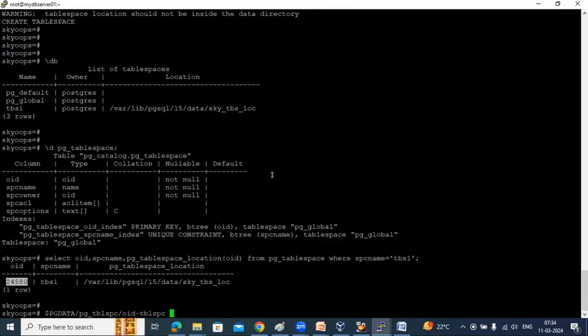So the OID of the table space, and a symbolic link will be created. Under the symbolic link, there is a unique name. The unique name is PG underscore major version of your PostgreSQL cluster, then catalog version. So in the pg_tblspc location, you will see only this information.